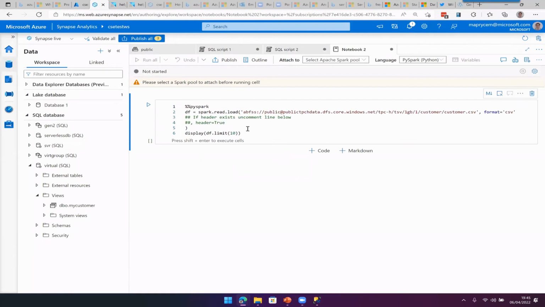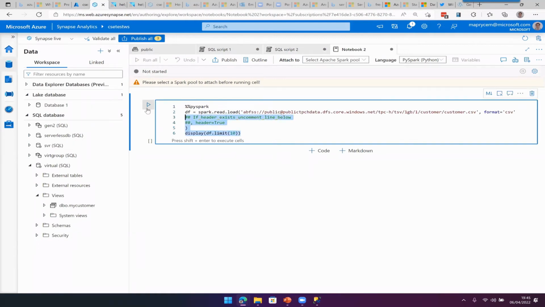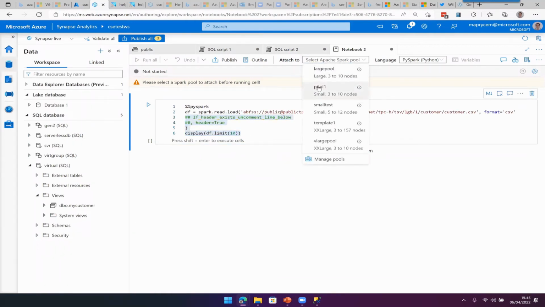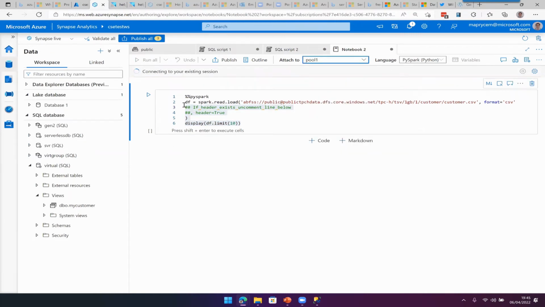So I'm going to load that to a data frame. So let's pick our template. Let's pick this one. If I've got an existing session, it will connect to it. If not, it will start to create one. So this may take a few seconds.